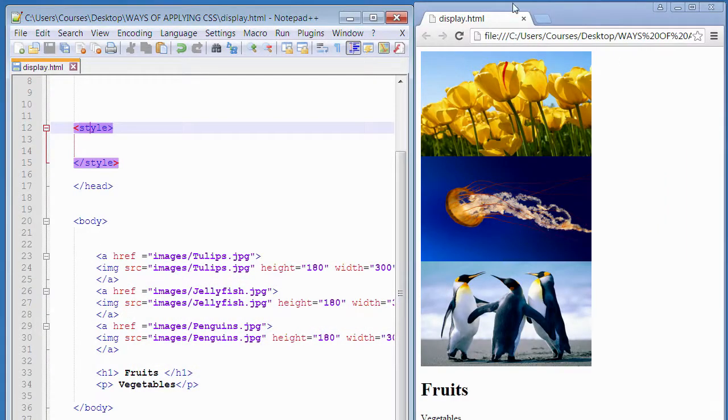I have got my sample web page on the right and my HTML code on the left. I've got a style tag, but I have not applied any styling yet. I just want to explain what a block and inline element is. So every HTML element by default is displayed either in block or inline. So I'll give you an example.